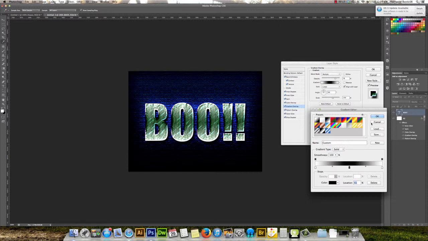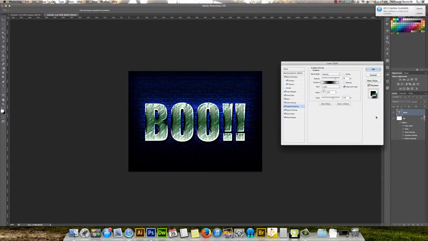So that's my gradient. I'm going to leave it at linear, align with layer. My angle, let's play with that. It might get a little trippy for us. Nah. I think I like just the regular old color going down the center.